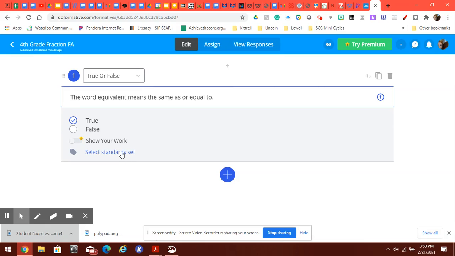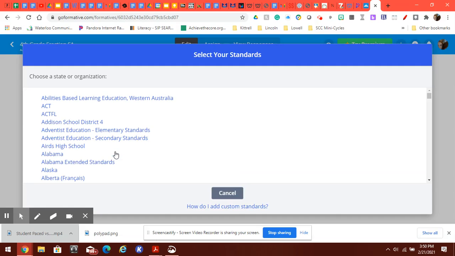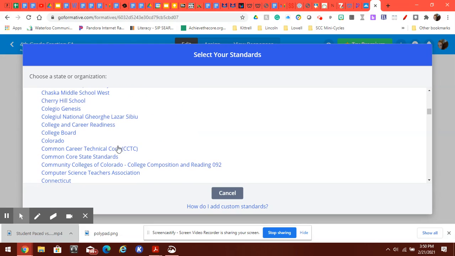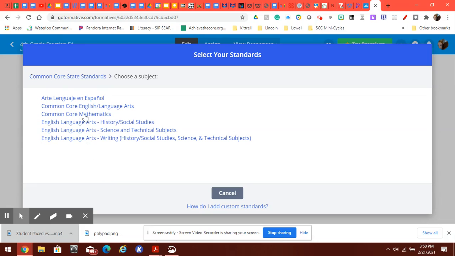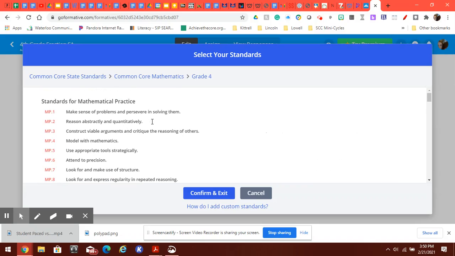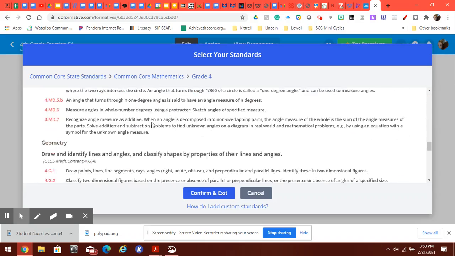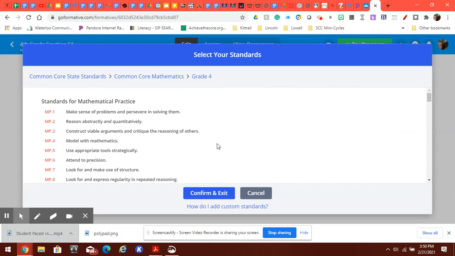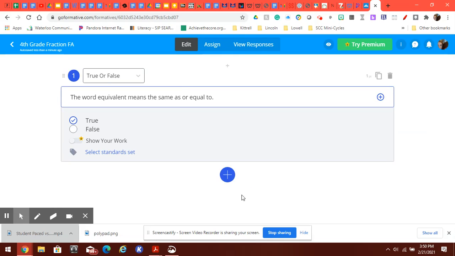You can at any time click on the select standards if you want to make sure it has the standards embedded. You just come in here, and for our schools, it would be the Common Core State Standards. You could go into math, you could go into fourth grade. It has everything from the mathematical practices all the way to all the standards. And you can take a look at that as well.